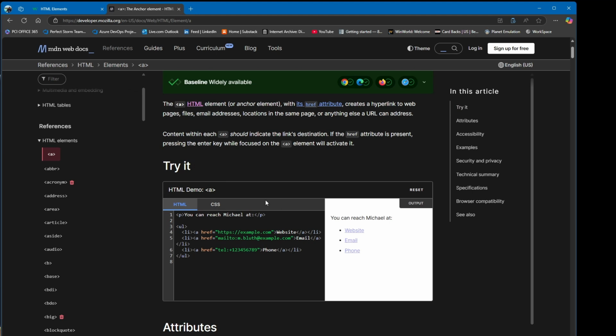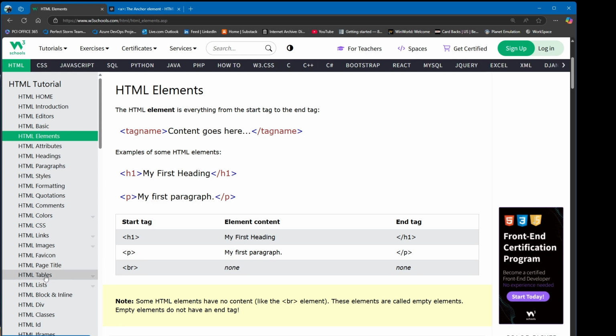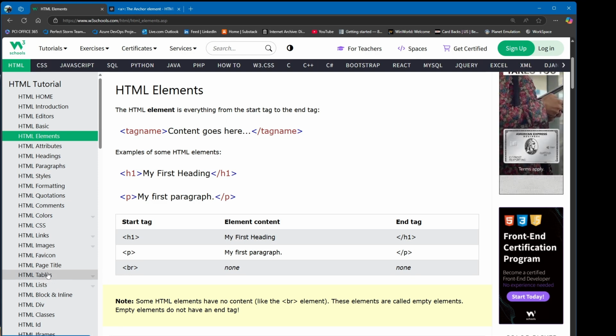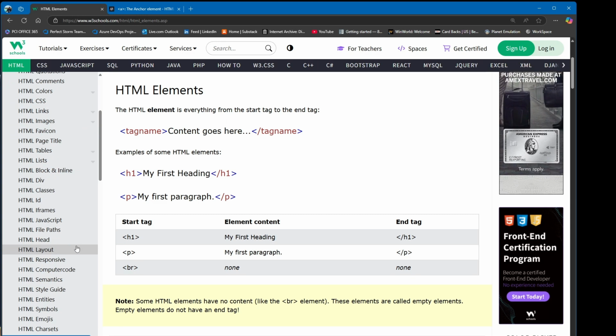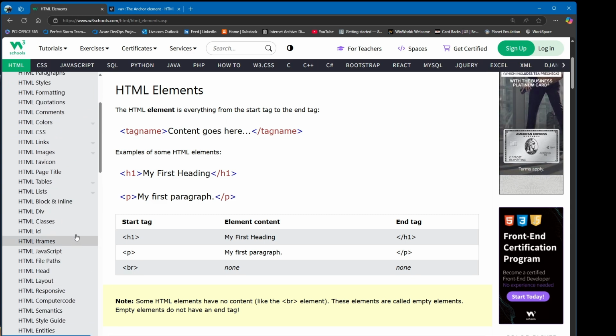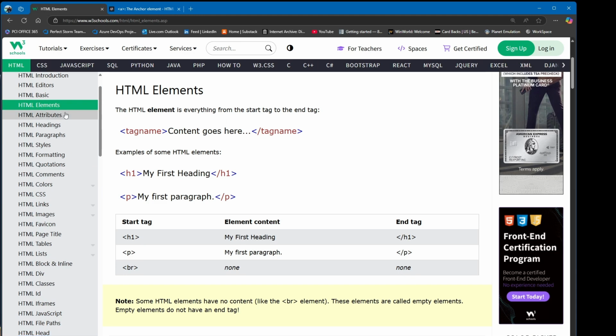They're jumping into a try it here real fast. I bet you that W3C does a better one. Let's see here. Elements. Do they have links on their own list? Are they under attributes? Let's see here. I'll find it real quick.